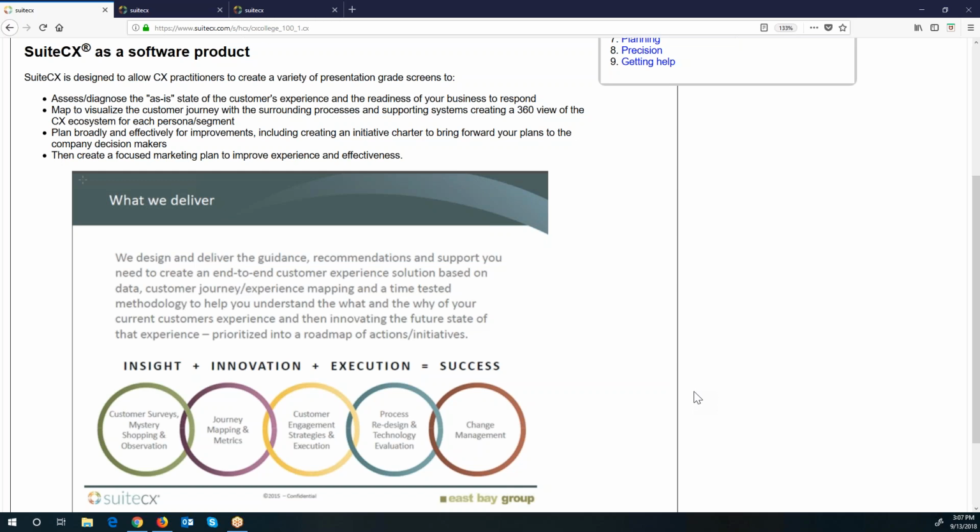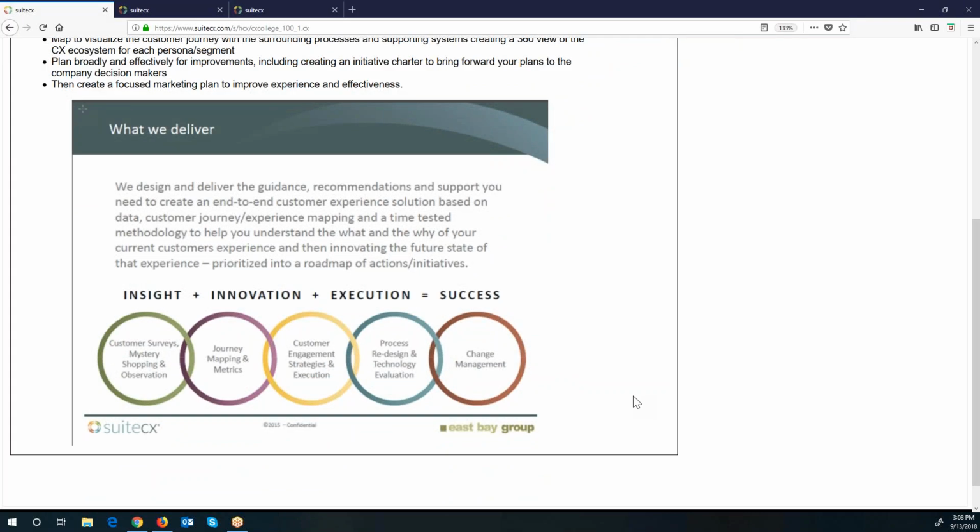From that, we will be able to come up with some strategies. Strategy could be related to that particular experience. It could be related to some gaps in the experience, some opportunities. It could be marketing communications related. And we will dive into that using the data that we've collected and the maps that we've made. From there, you move into this whole idea of process redesign. Technology evaluation could be a part of that, where you're actually seeking to make improvements to your customer experience based on the information that you've received.